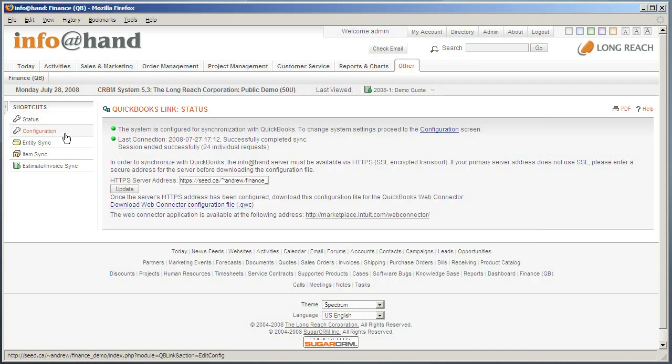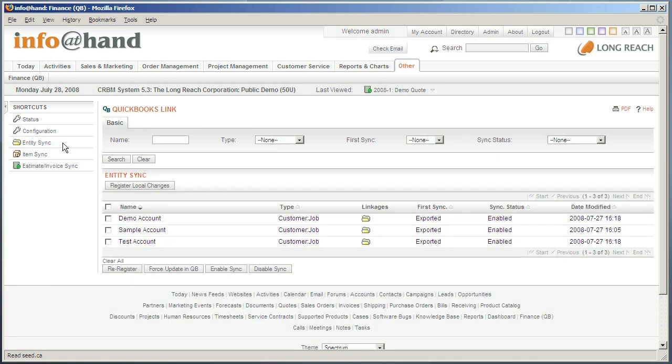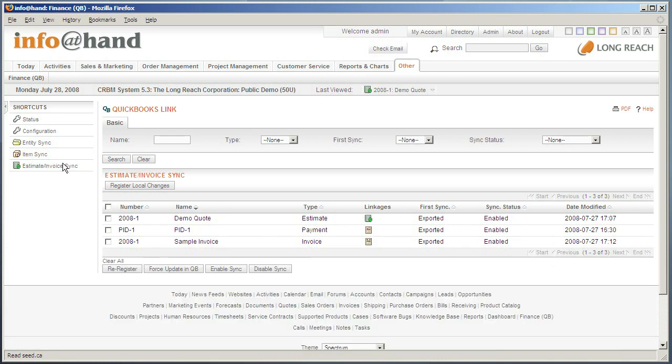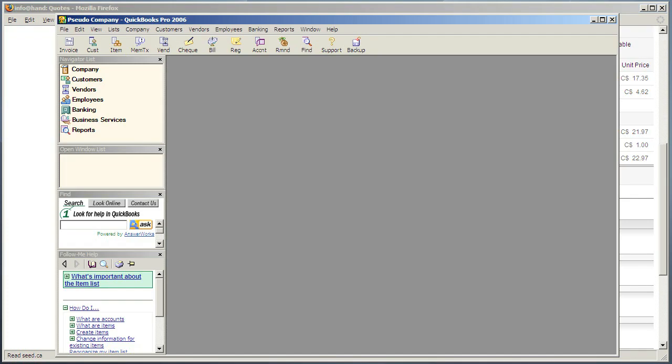We'll update that status screen. Everything looks good. And if I check out the entity sync screen here, we can see 3 accounts were exported. Under item sync, we see 8 items have been synced, and a combination of estimates, invoices, and payments have been exported here.